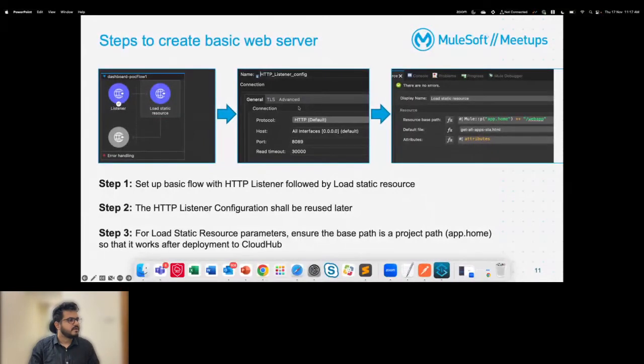The next would be to put the load static resource right beside this listener. This listener will be listening to a particular base path. Once that base path is triggered, the request will come to this load static resource. In this load static resource, we will give the base path folder, the default file name, and the attributes. So now we will have this, and it will load our HTML resources, whatever we have kept in the web app folder.